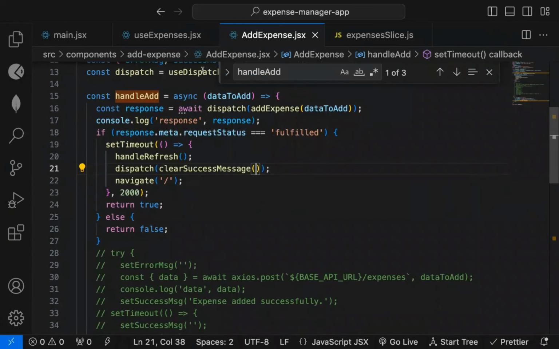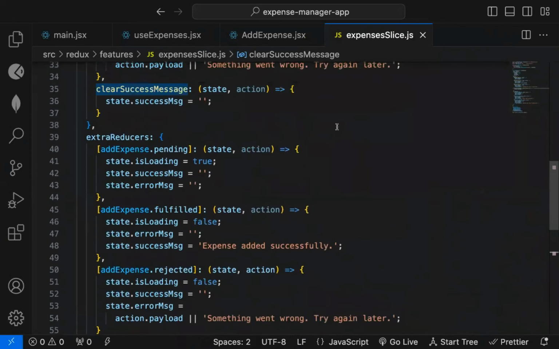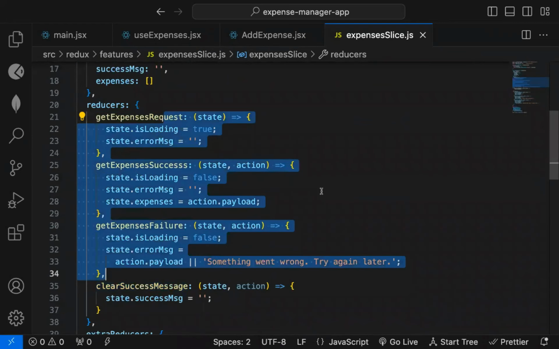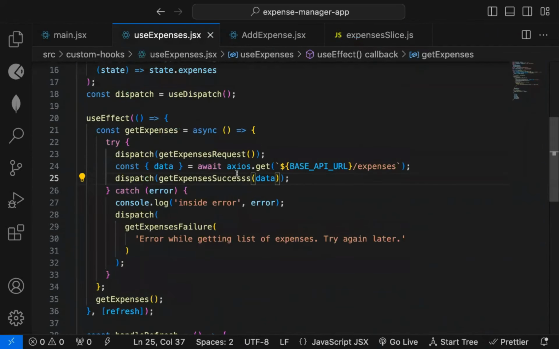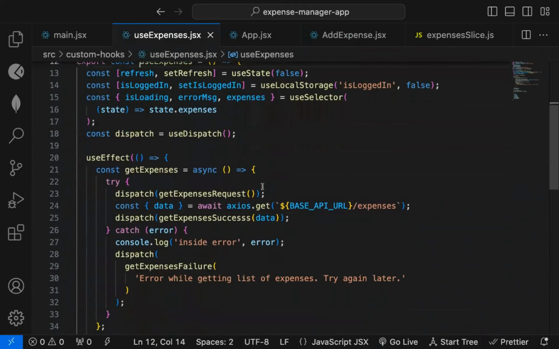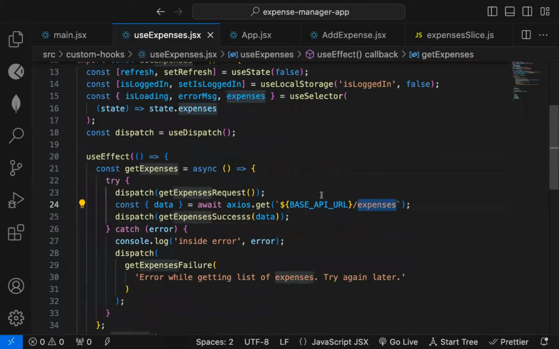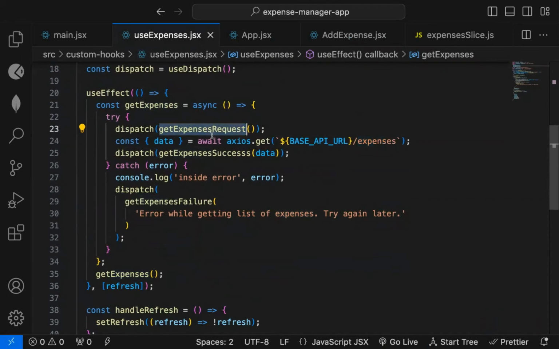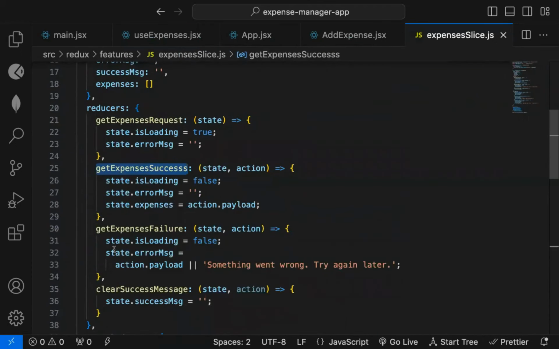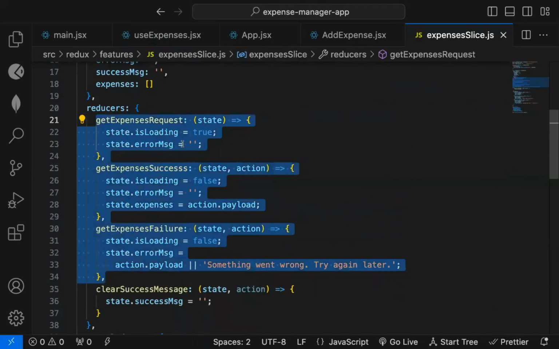So how this is working? Go to expenses slice. I will explain you. So these are normal whenever we are fetching those expenses during use expenses. So here inside the app component, we have this useExpenses hook. Inside this, we are fetching these expenses. So here we are calling this API, dispatching this. And whenever you have success, we are calling this success API. This is the function that we are calling and we are setting. So this all is related to add expense. And now all is related to get list of expenses, not add expense.